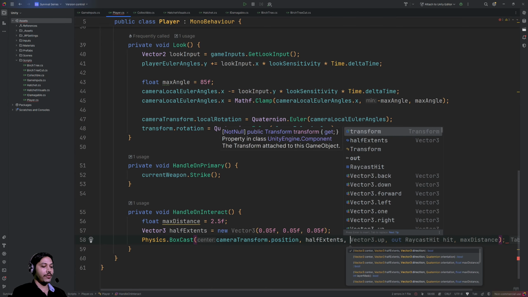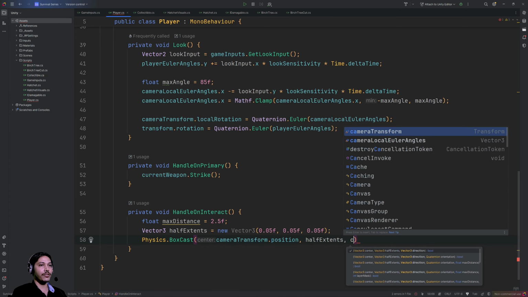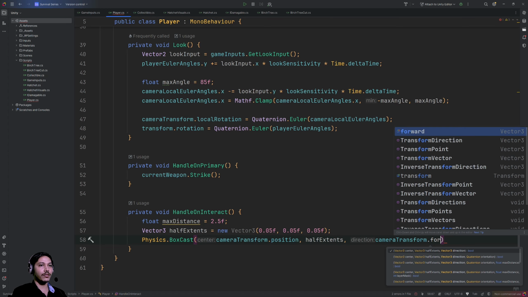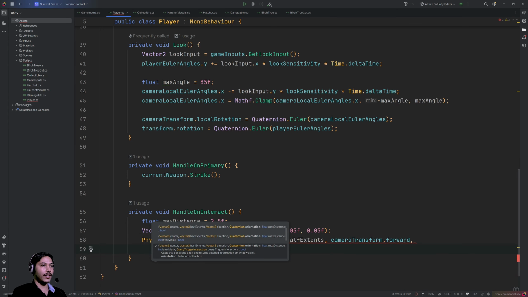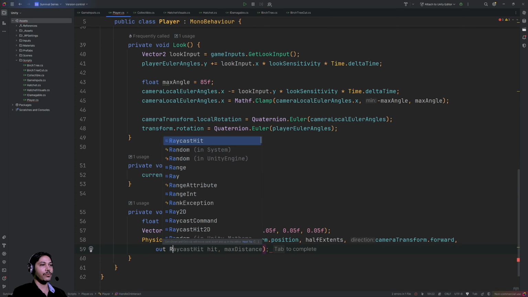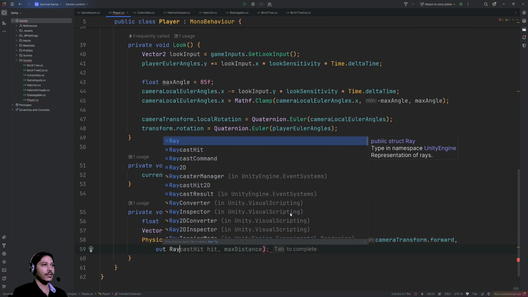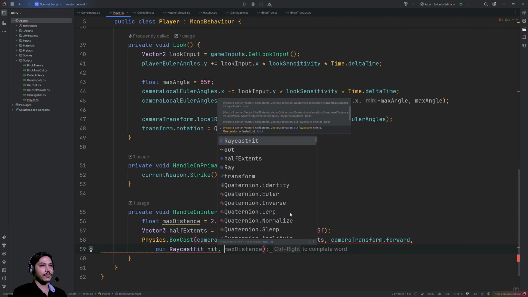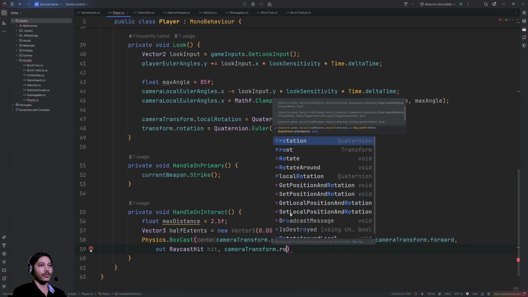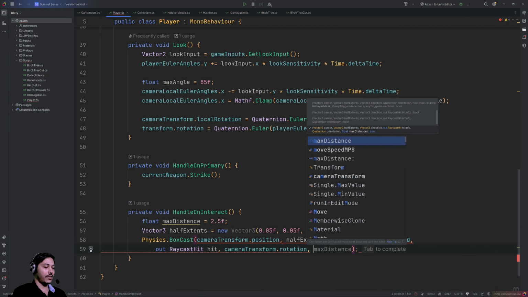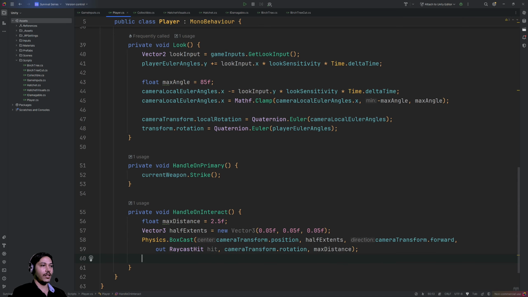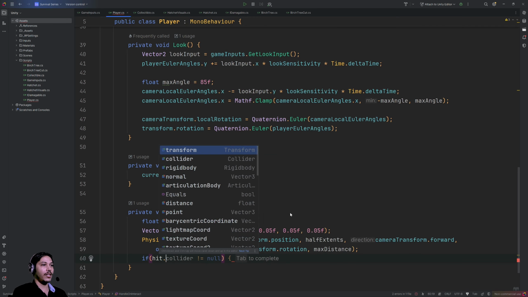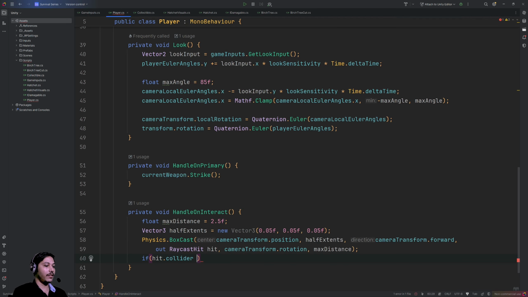Then the direction, that will be the camera's forward direction, so camera transform dot forward. Then let's get the results, so out raycast hit. Let's call it hit. Then I have to define the orientation for our box, so again that will be camera transform dot rotation, and pass in our distance. Then here I'm going to check if hit dot collider is not null, we have hit something.